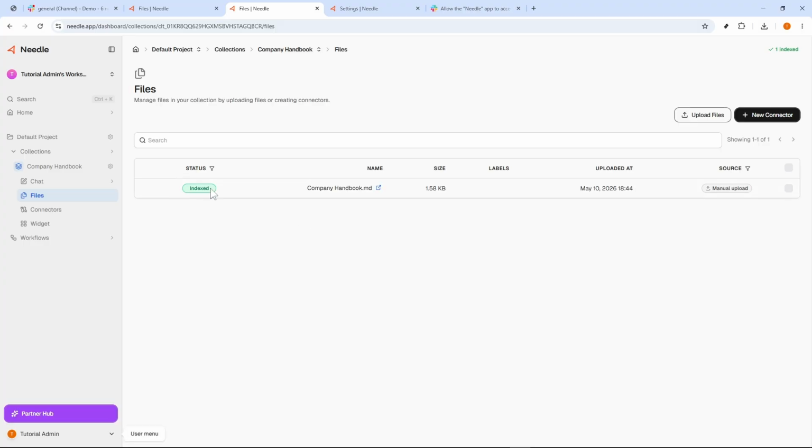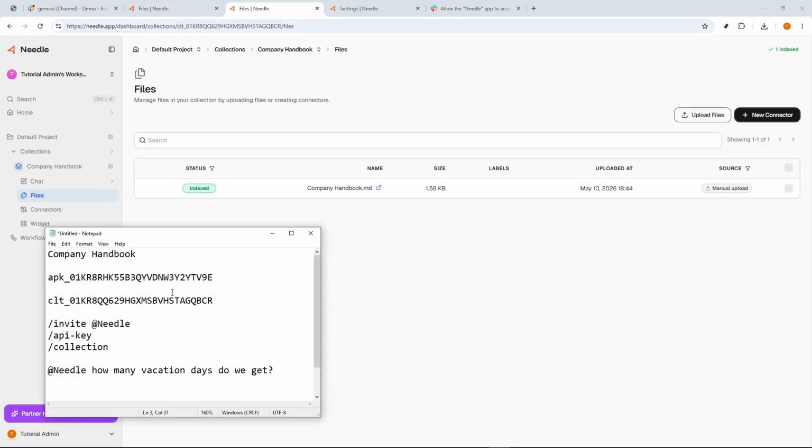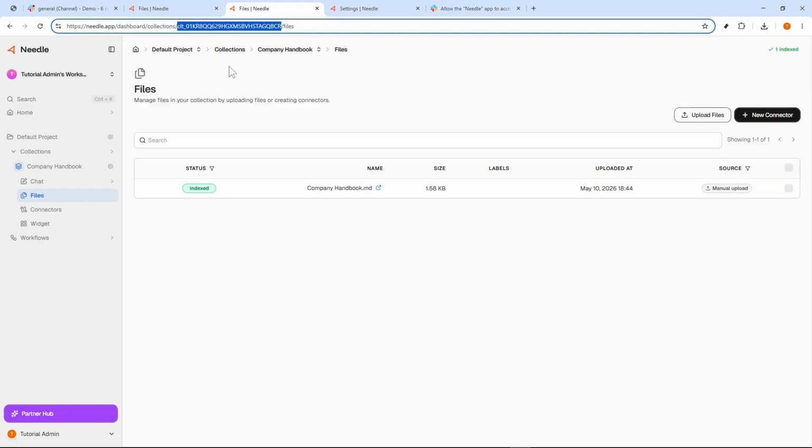Wait for the status to switch to ready or indexed because the bot can only query the file once indexing is complete. Now let's generate your API key and copy your collection ID. With the collection still open, look at the URL or the collection header and copy the collection ID. This is the unique string shown for this collection. Paste it into a scratch pad because you will need it later.